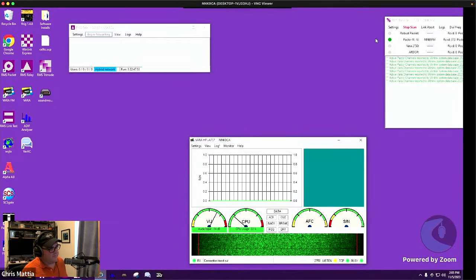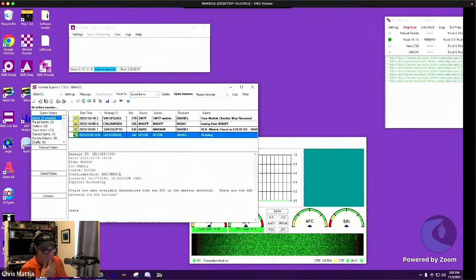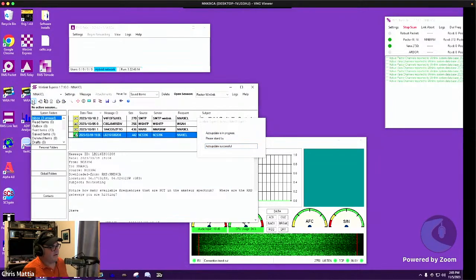Now, can you do peer-to-peer at the same time? Yeah, well, I can actually launch WinLink Express here at the same time, and I can use WinLink Express to set up and get another message already set, ready to go. So I can compose the message. I can create a new message here.